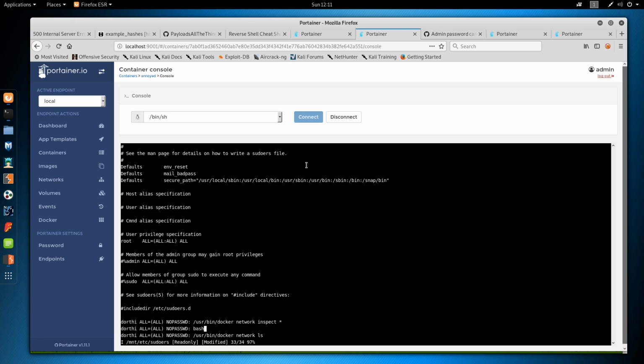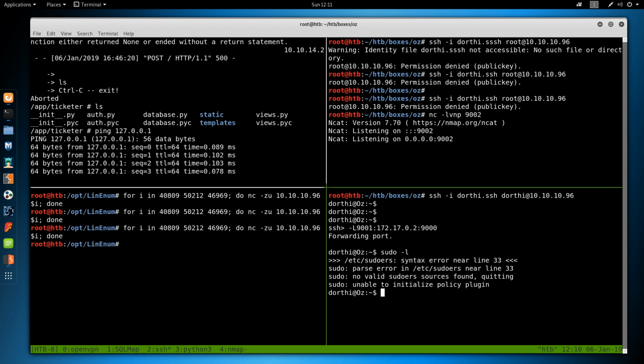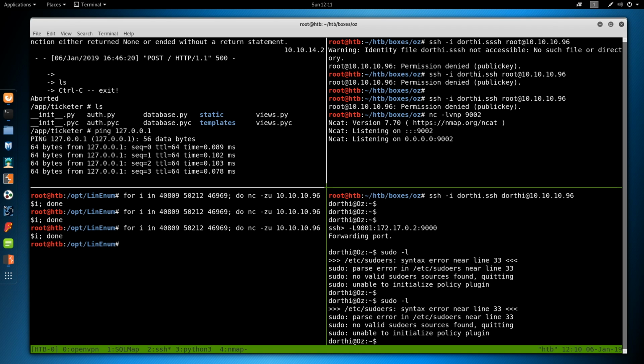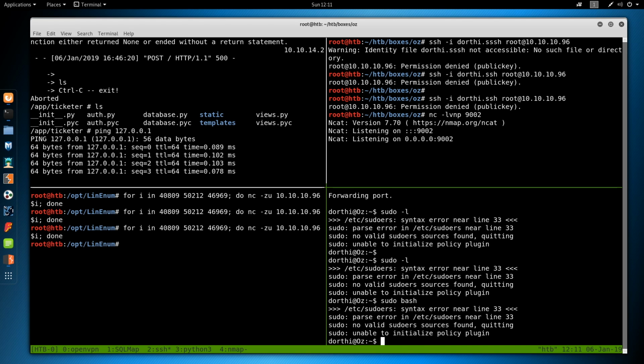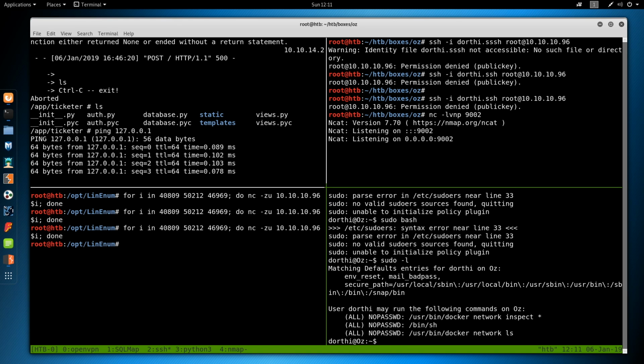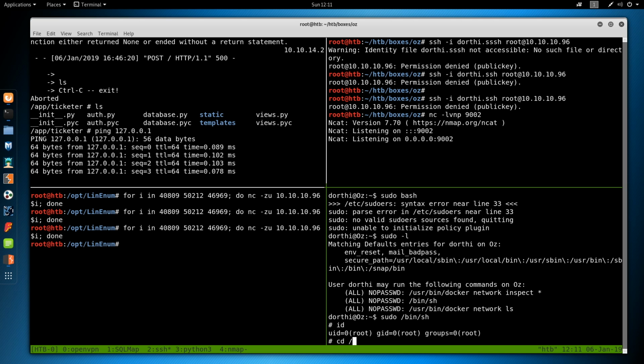Let's do bash. Sudo -l, sudo bash. Line 33 has an error. Let's do bin sh. Why do you have an error line? There we go. Sudo bin sh, and now we are root.